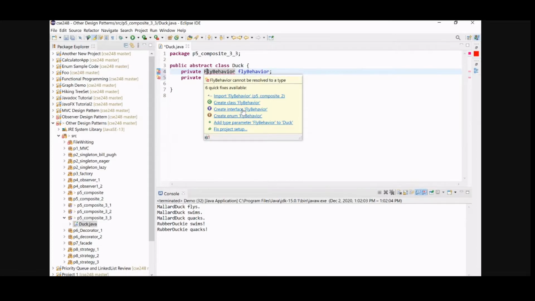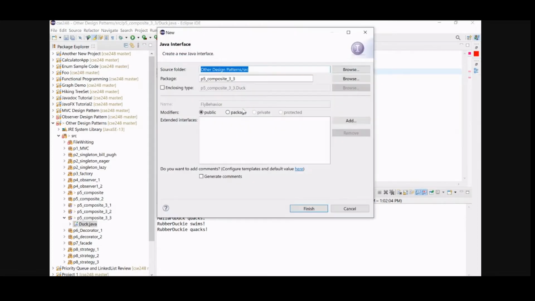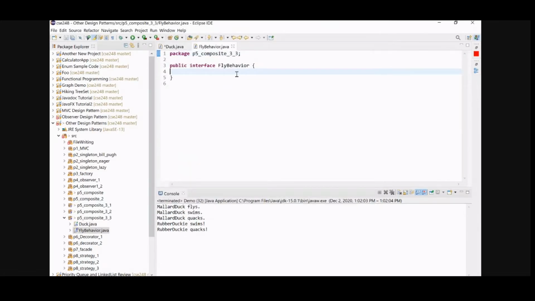You'll see. In this interface, FlyBehavior, we just have void fly. See, you're not committing. You're not saying how you want to fly. All you're saying is it has a fly behavior. In other words, you can fly.